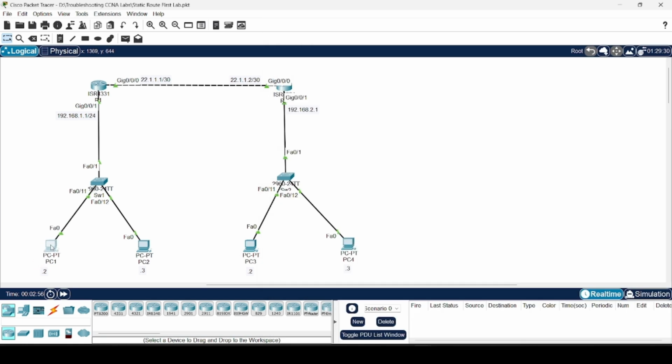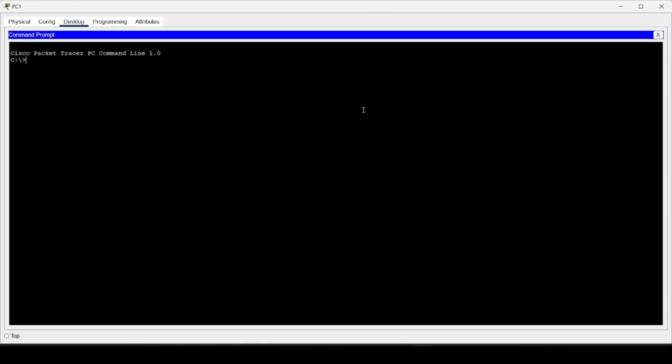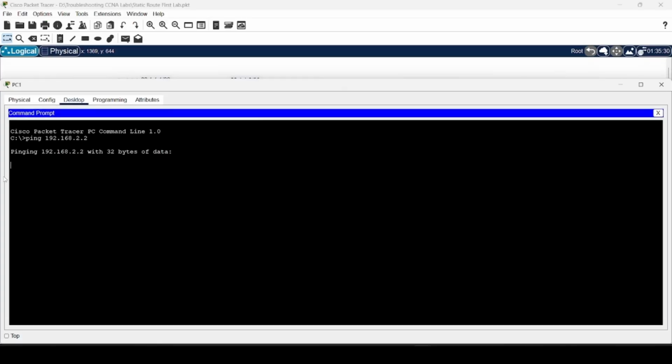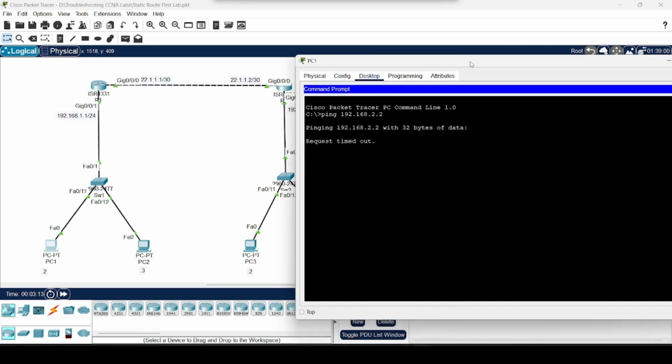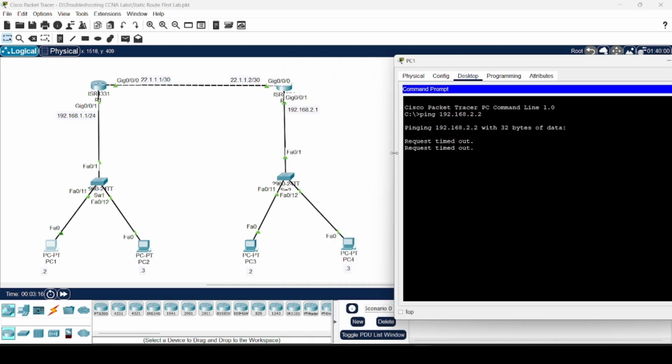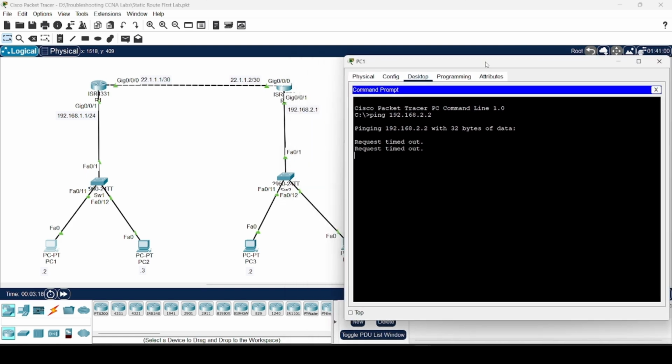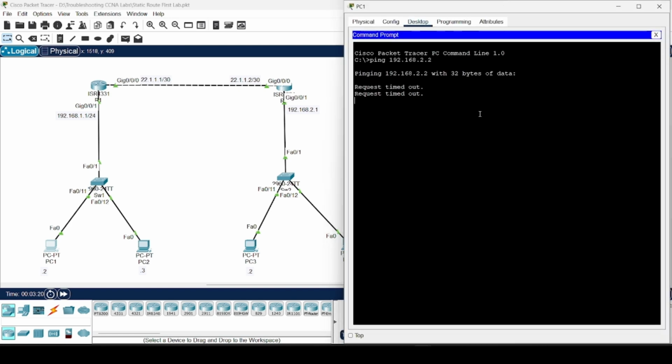So first, let's check by ping. Let's ping 192.168.2.2. This is the PC3 IP address, and it's not pinging. It's saying request timed out. So let's check the static routes, whether we gave them on router 1 or router 2, because we have to give the static route on both routers, not one.